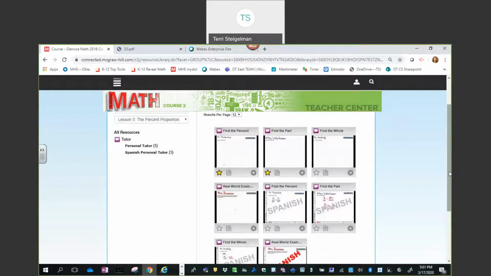However, if you wanted to see that the students actually watch the video, if you go to the gear icon at the bottom right of your thumbnail, you can go to assign this resource, or you can share view via Google Classroom.